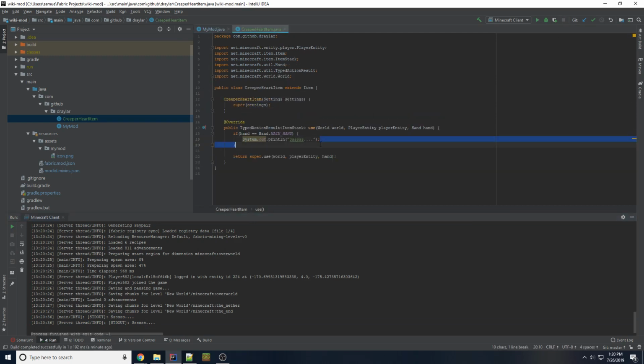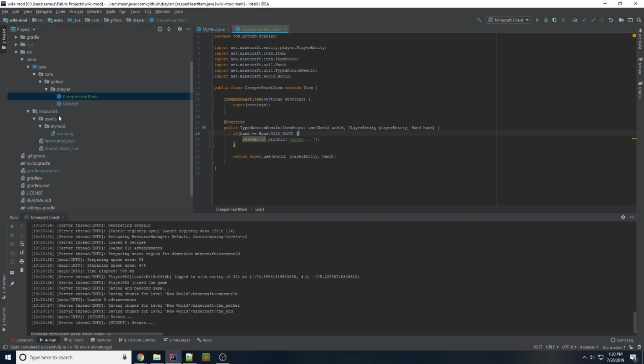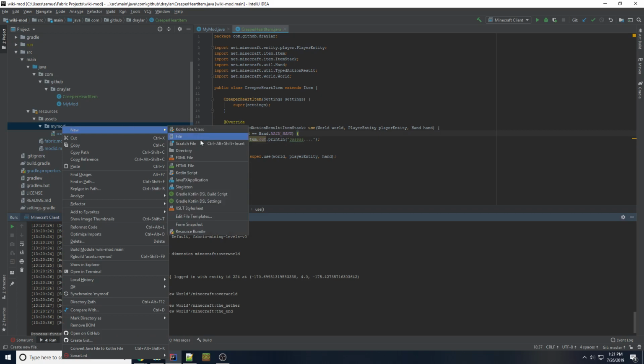So there's a lot we could do with that. We could play a sound, we could spawn a giant explosion, we could summon a creeper, we could kick the player out of the world, we could crash the game. I mean, you could do whatever you want here, but instead of doing custom mechanics here, I'm going to add a model and texture first.